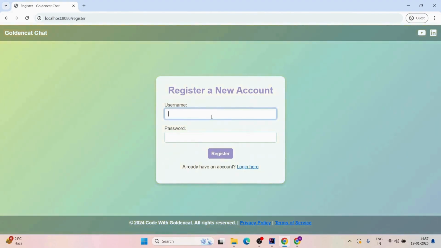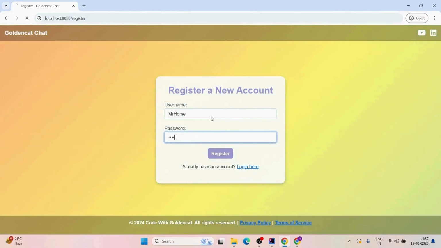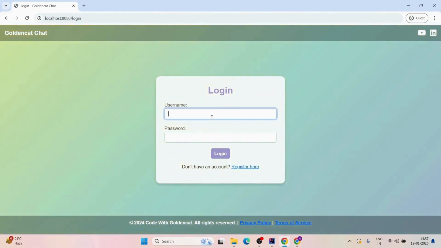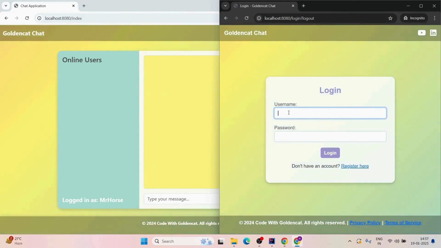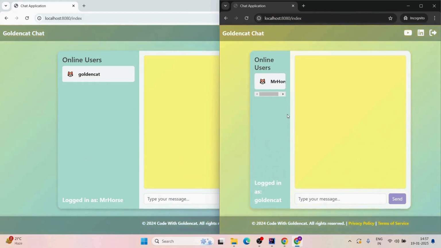So if I register a new user here, say Mr. Hoss with password 1234 and then log in with that account. Right now it's showing no online users. So if I log in with an existing user, say Goldencat 1234, you can see that I got the notification in real time that a new online user has just popped on.